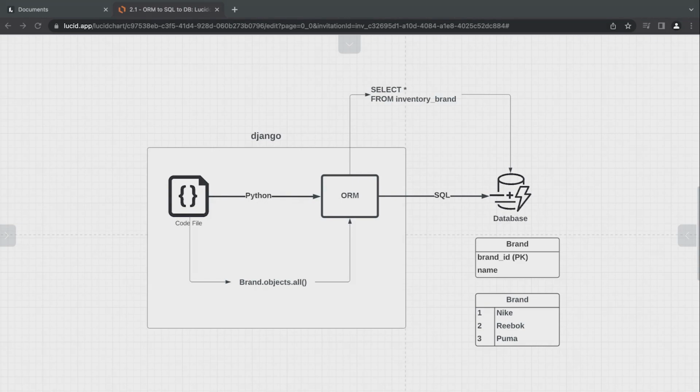So as a Django developer, we're treated to the fact that we can just continue utilizing Python throughout the whole project. And there's no need for us to necessarily understand this SQL language because the ORM will essentially convert our Python code into SQL code.